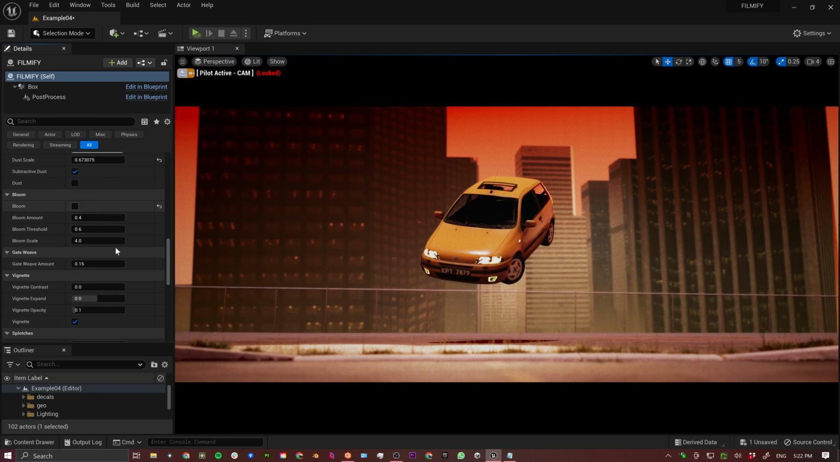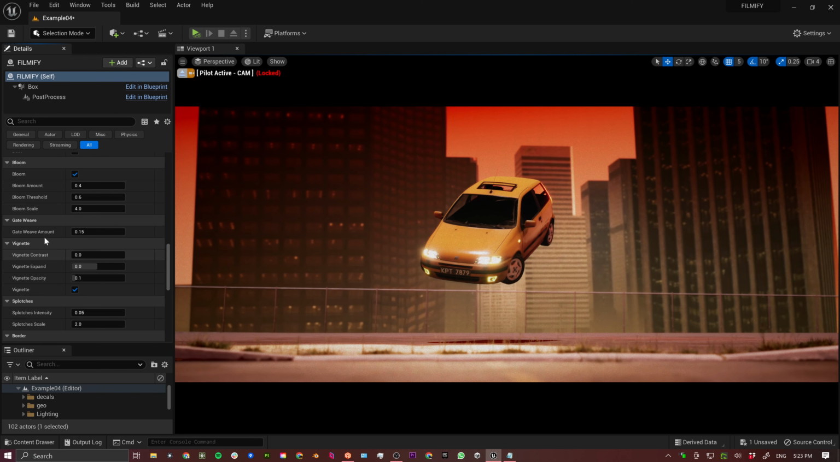We have bloom settings. These settings are, again, just default post-process bloom exposed in FILMIFY, because their bloom effect is very good already, so there's no need to remake that.